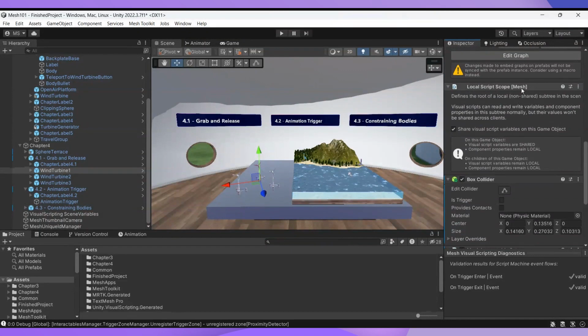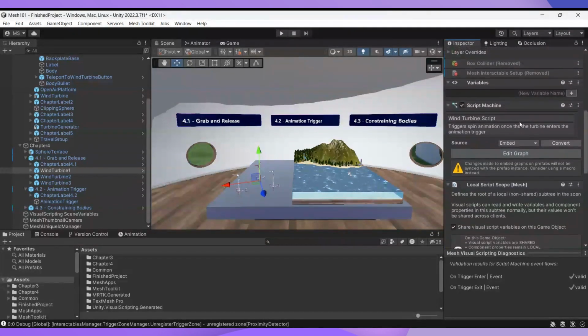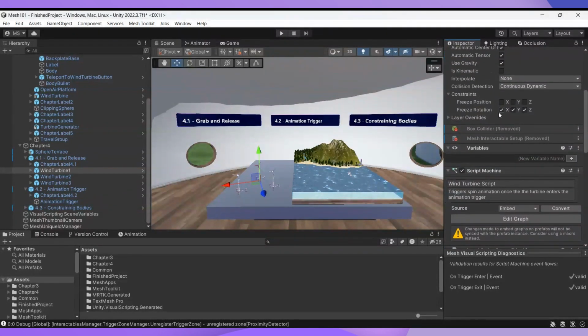Another thing I want to call attention to is this local script scope. This box is checked to share visual script variables because I want whoever else is in the mesh experience with me to see how I'm moving the turbines around. So those visual script variables are going to be shared on the turbine. And then another note that I want to add is freezing the rotation for X, Y, and Z on this game object. I just don't want that turbine to tip over and stand upright. So there you have it. That's how I make this wind turbine our eco-friendly toy with mesh physics.